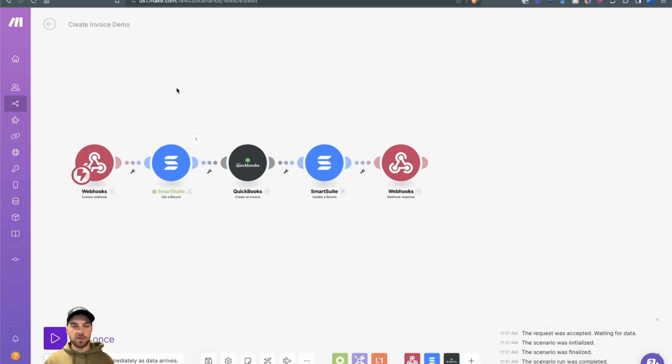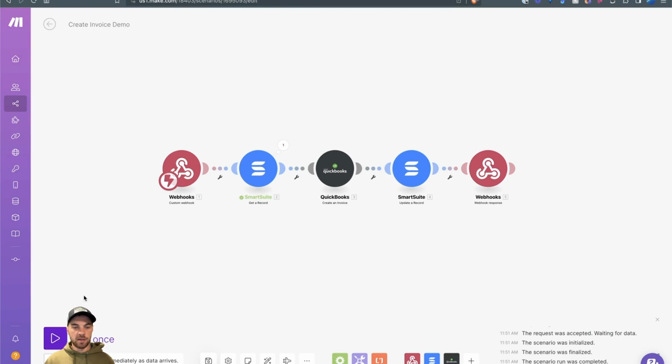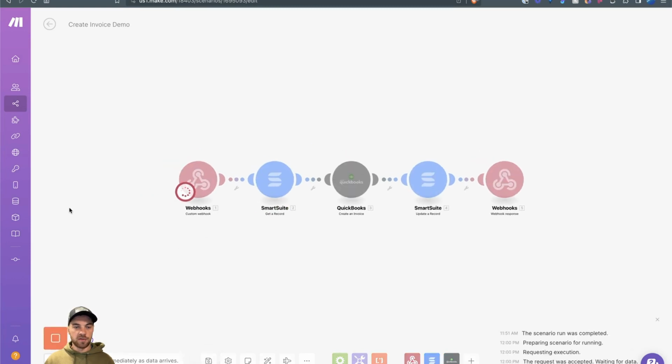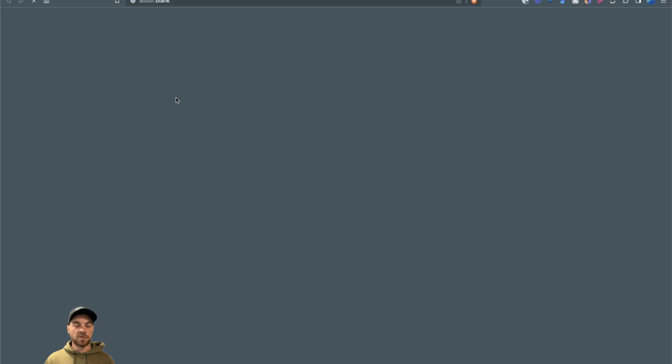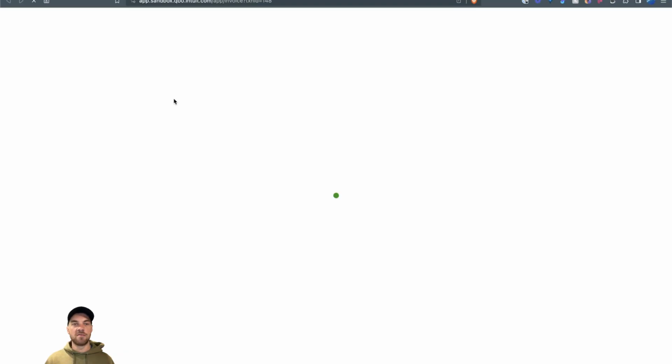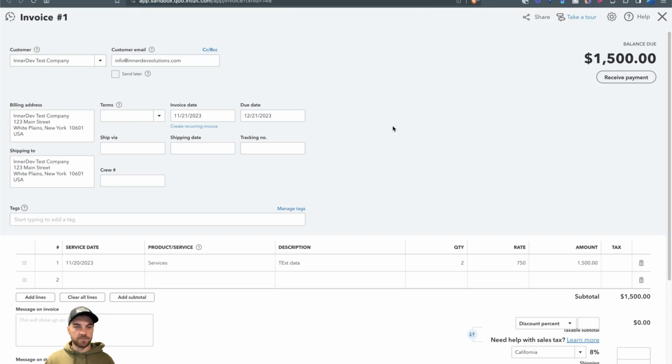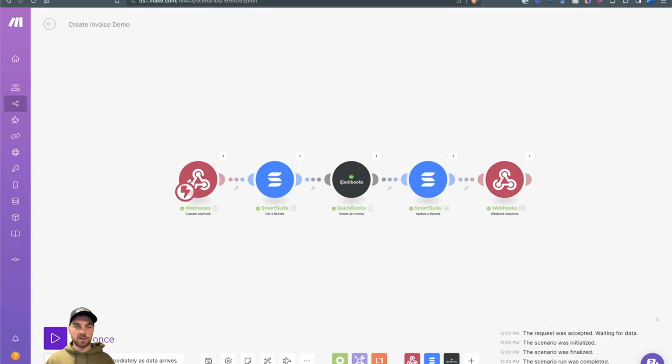Go back into Make. I'm going to run this scenario, and we're going to give this a shot to make sure everything's working properly. So I will click Create Invoice. We'll just wait here, and if everything works correctly, it should open up the invoice within QuickBooks. I'll just select Make for a moment here, and you can see everything has gone through properly, and each module accepted the data we passed to it.